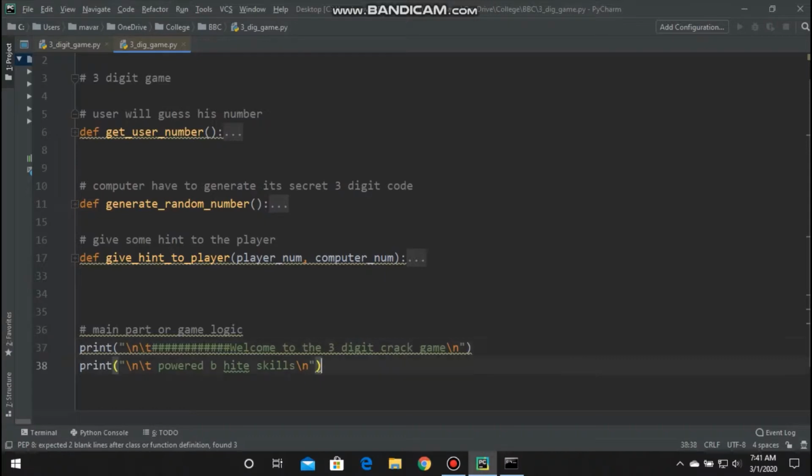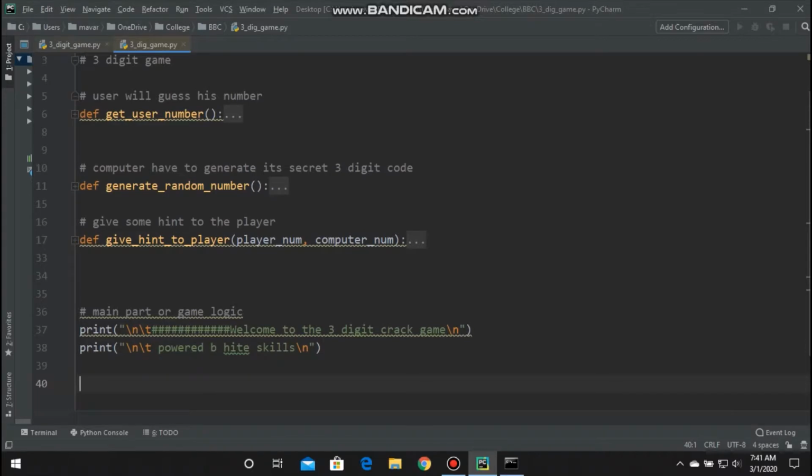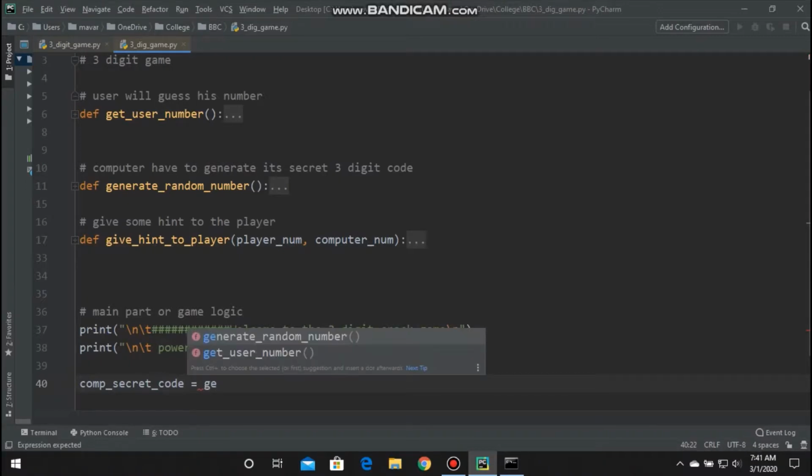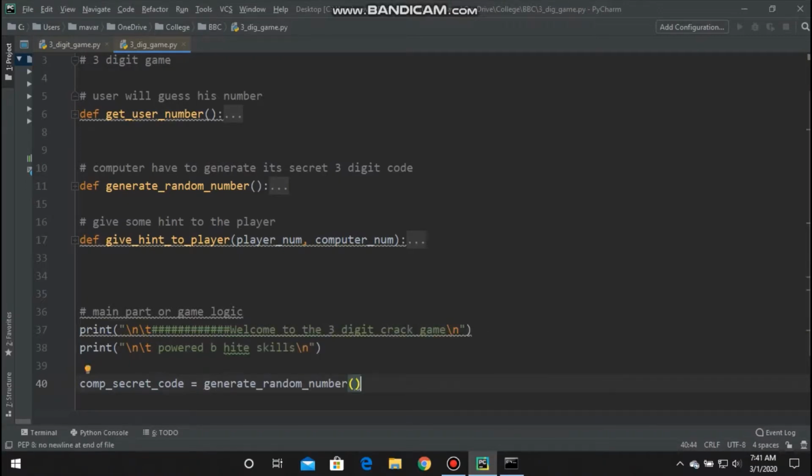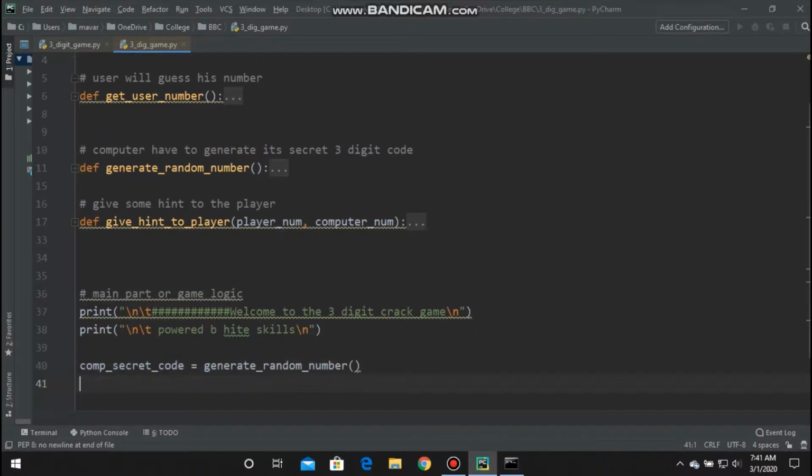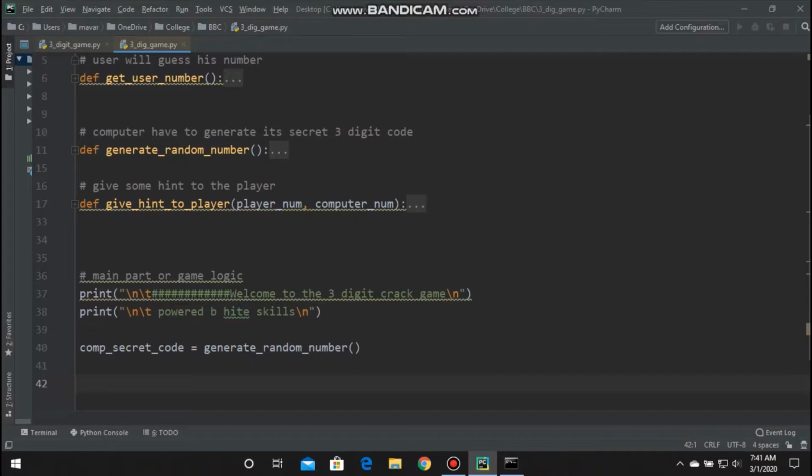Now I have to generate some computer secret code, right? So I will say computer secret code equals computer generated random number. Whatever random number the computer generates will be my secret code. Then I have to create one more list here. I will give the same name as I gave the list, hint list equal to empty.